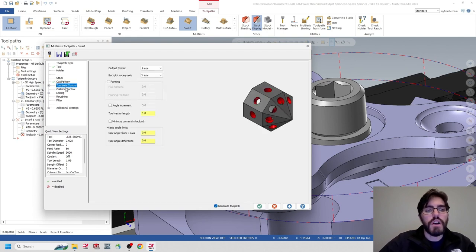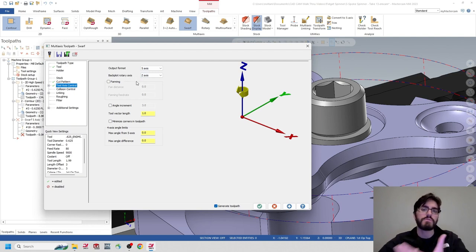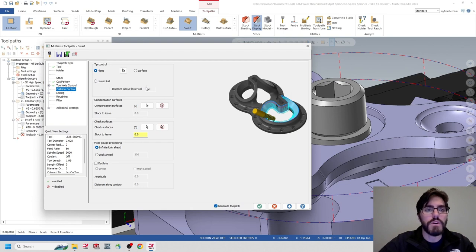And then we're going to go down to tool axis control. We're going to do output format. Just make sure that it's reading as 5-axis. Our back plot here, we're going to use the z-axis as our rotary because it's going to rotate around that z-axis. And then down here in collision control, everything looks good, but we do want to change this lower rail here. So I'm going to click on that lower rail, and I'm going to force the tool to go a little bit below that lower rail that we just established. So I'm going to go in negative because I want to go below that lower rail. I'm going to say negative 0.015625. So I'm going 15 thousandths below the surface of that rail that we set up.